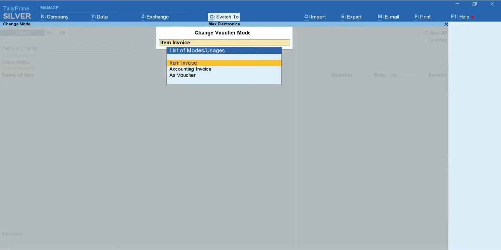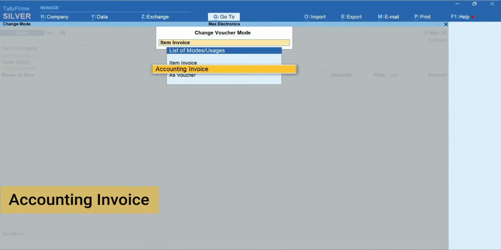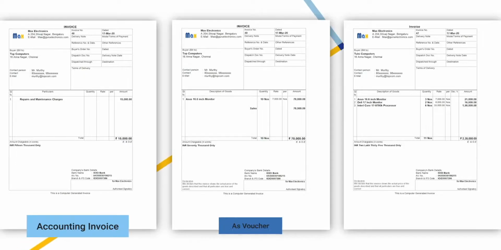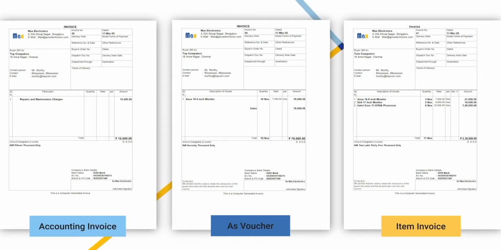If you're billing inventories, you can use item invoice. You can choose accounting invoice to record invoices related to services. Just in case you are accustomed to the debit-credit way of recording invoices, you can select voucher mode. No matter which invoice mode you choose to record the transaction, the invoice printing remains the same.